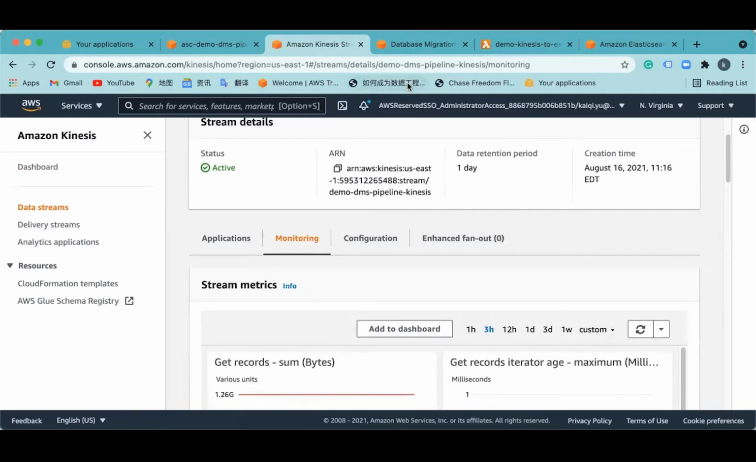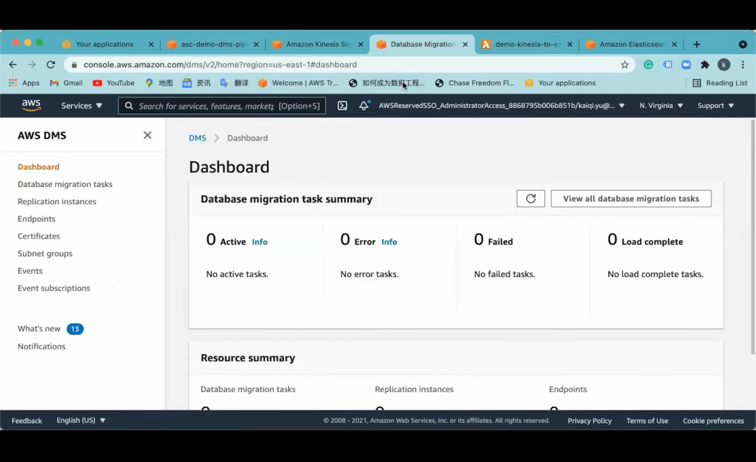Next is our DMS configuration part. As we introduced before, we need a replication instance and 2 endpoints before creating a DMS migration task. So let's create the replication instance first.